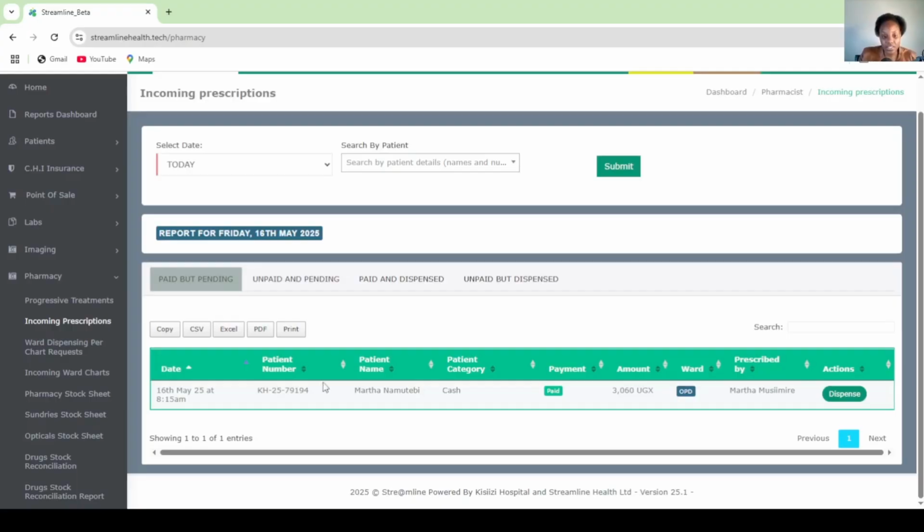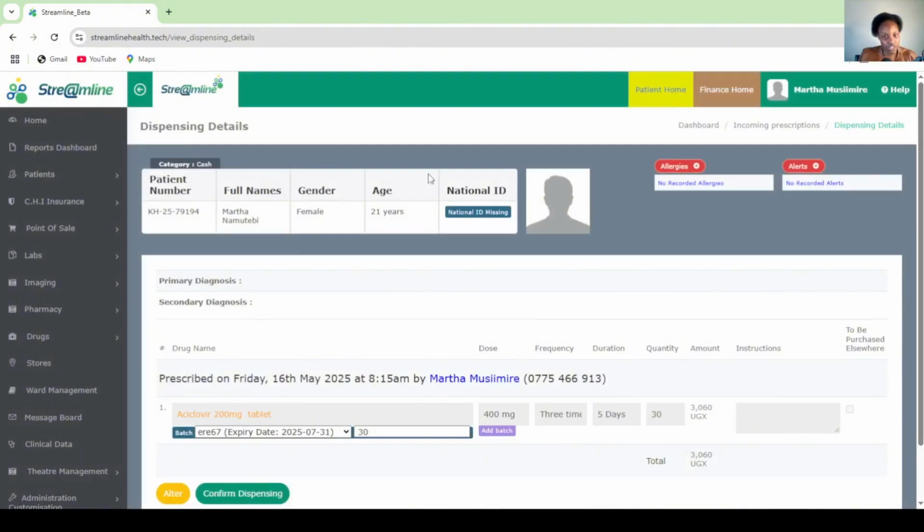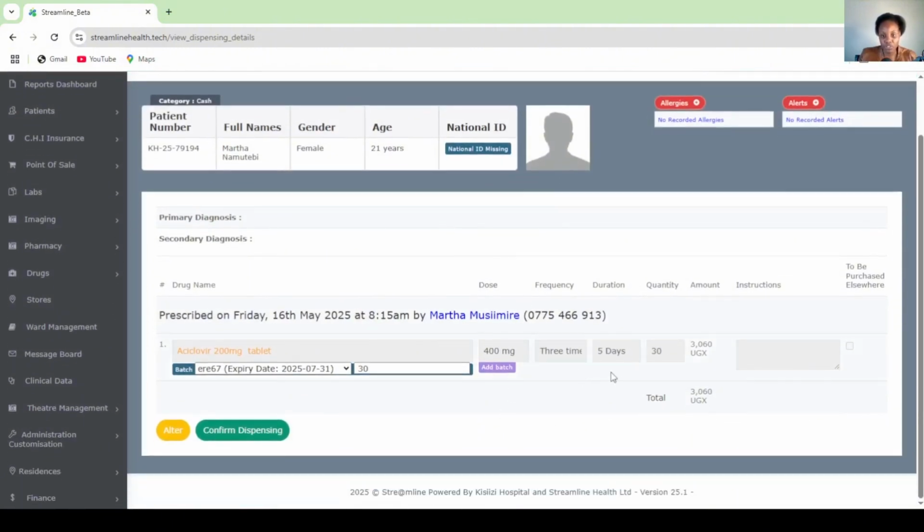So identify the patient whose prescription you want to process. I'll be using Mathanam. Click on dispense and Streamline will then display patient information and the patient's prescription so that the pharmacist can see it and know what medication to dispense.